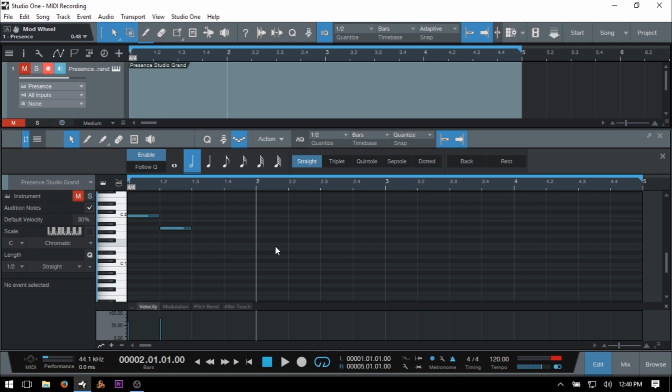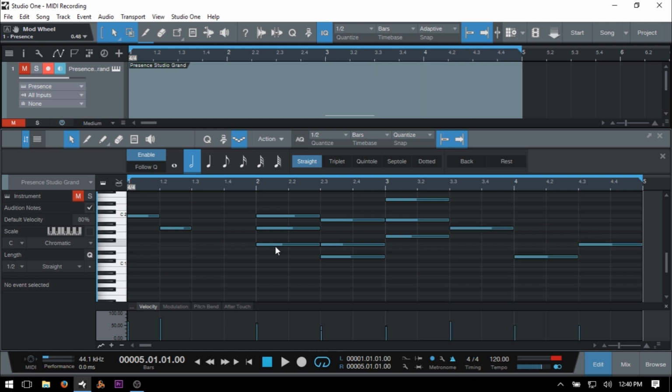And you can also add chords in. It doesn't have to be individual notes. And so that is how the step record works.